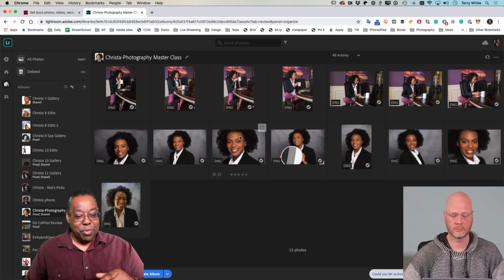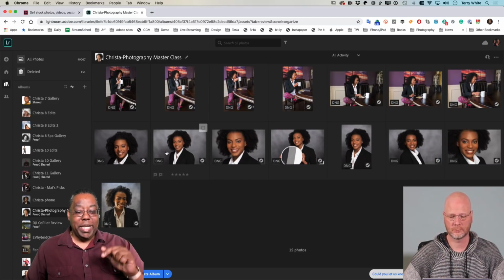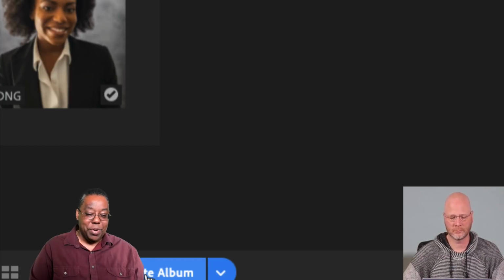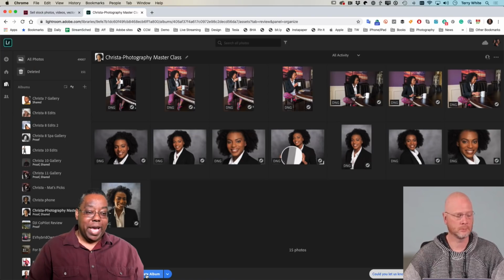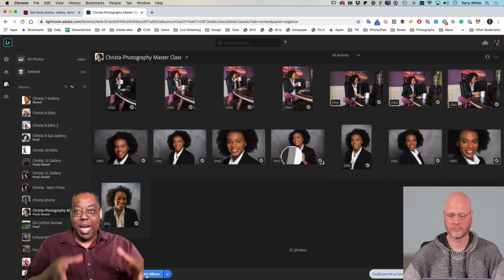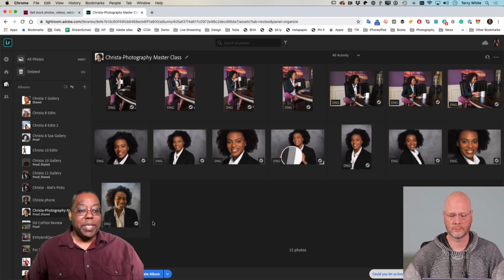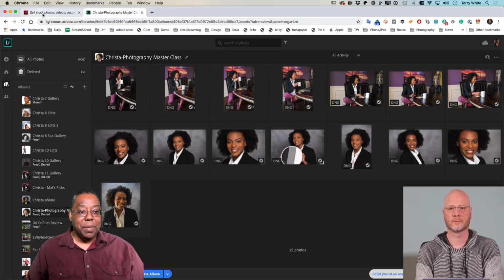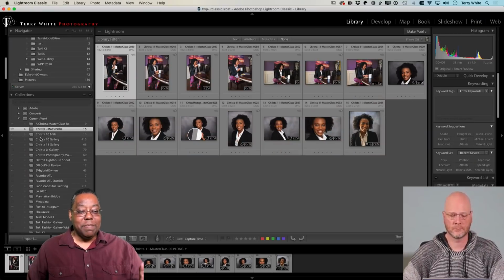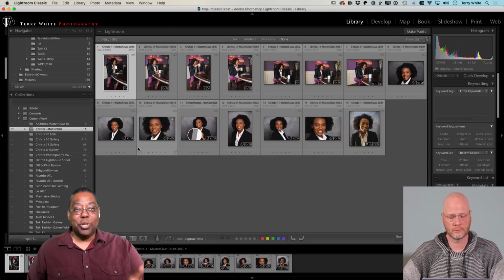So in the web browser, Matt made his selections. I went back to that gallery, clicked create album, and that added it as just another album in the cloud. Then I was able to go back to Lightroom Classic, find that album, and show it to you now. So these are the images that Matt selected.